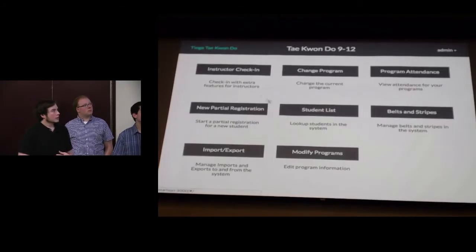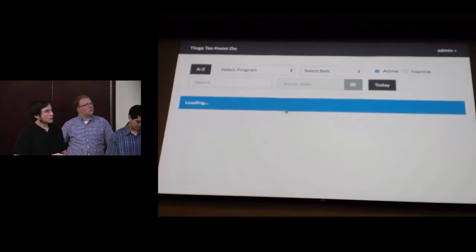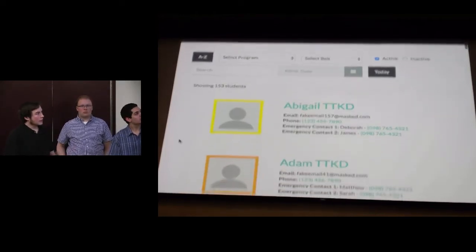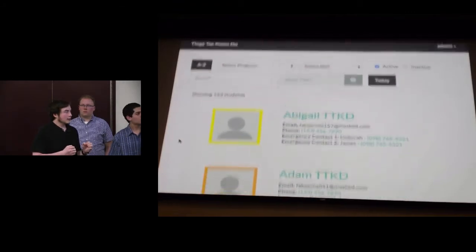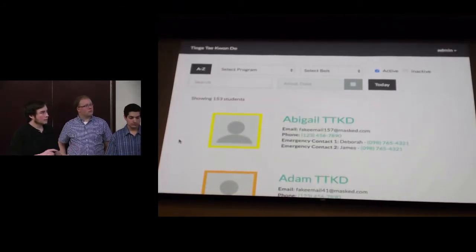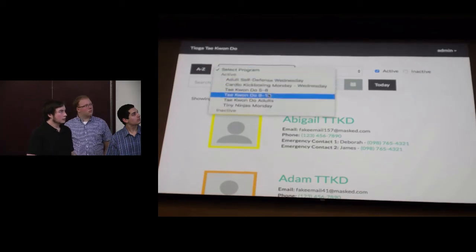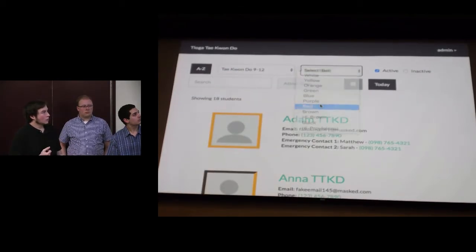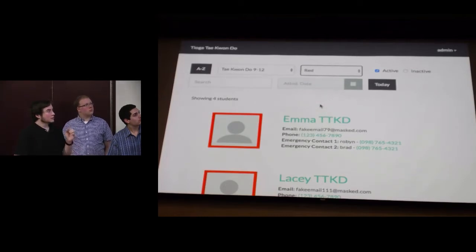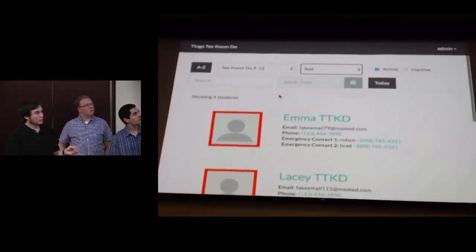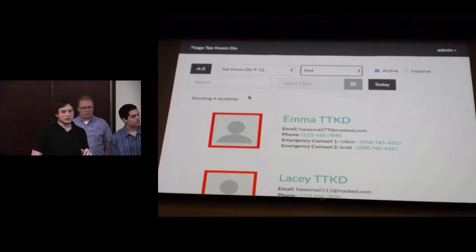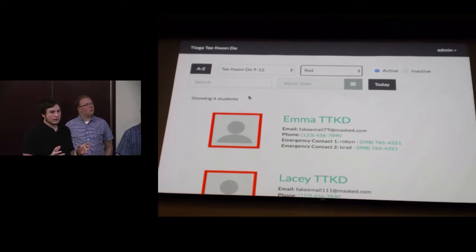And when we go back, we can now go to the student list page. This lists every student in the system, and at a quick glance has all of their necessary information by name, email, phone, and emergency contacts, as well as being able to filter by program, by belt, active status, or by an attendance date. As well, you can type anything into that search box, and it will grab any student that matches it from their name, email, phone, emergency contact's name or phone number, or really any sort of data that is in their profile that'll match against it.